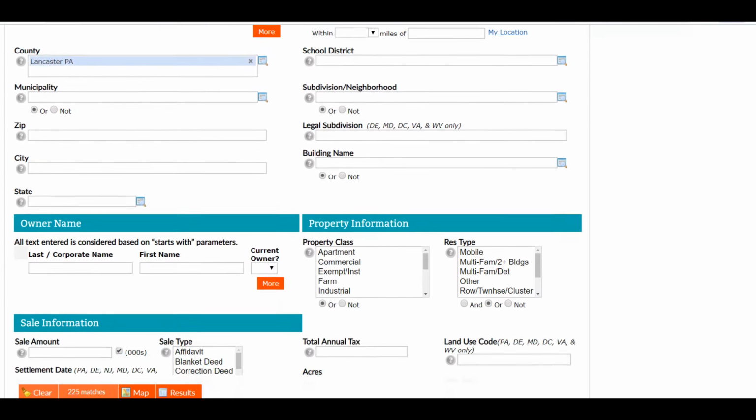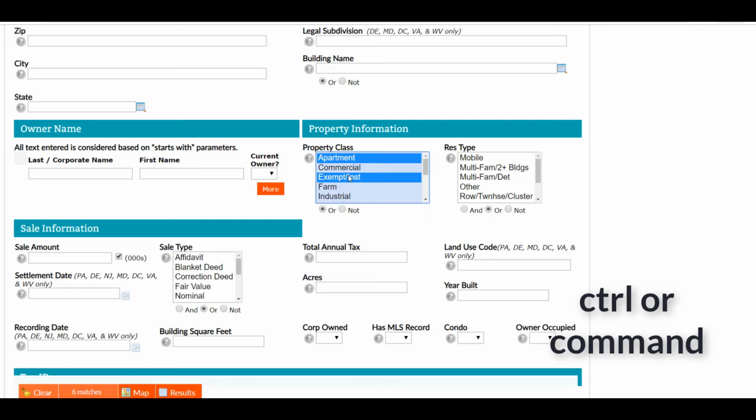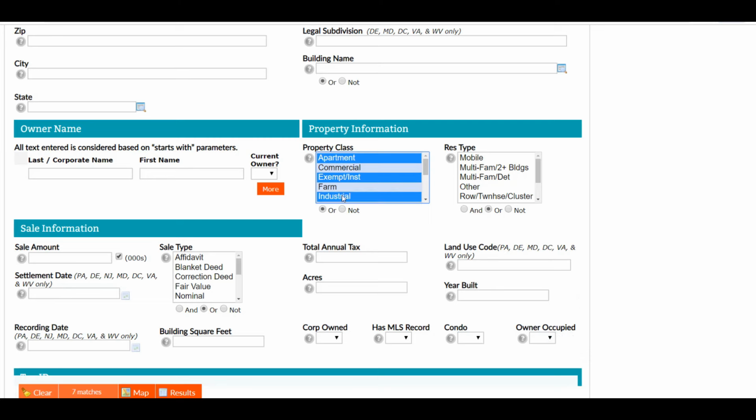Other types of fields that you'll see within here include the scrollable options, where you can see what your choices are as you move through them. To select an option, click on it. If you're on a PC, you'll want to hold down the Control key as you make additional selections. If you're on a Mac, it'll be the Command key. Underneath, you'll see an OR to say you'd like to look for any of these options, either or you can exclude them by saying not.